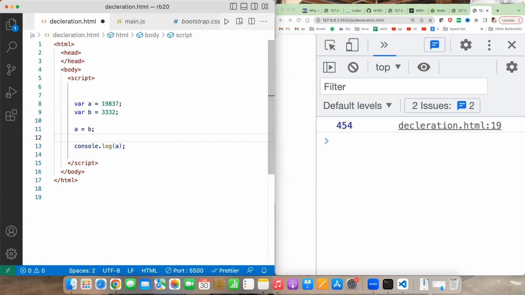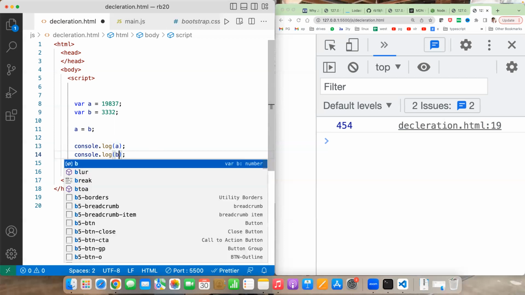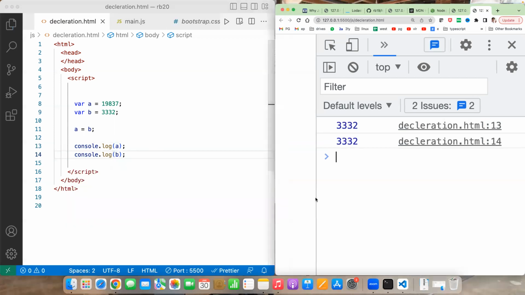So what is the B value? 332. That will be assigned to A. What will be assigned to A? 332. Why? Right side, whatever is there, that will be assigned to the left side. So now the B value replaced the A value. Is that clear?